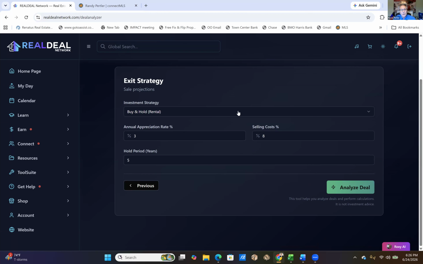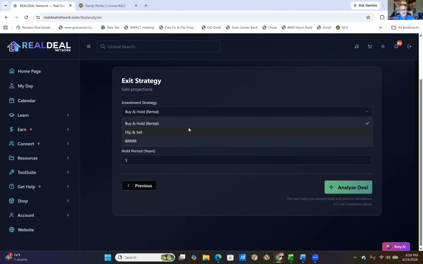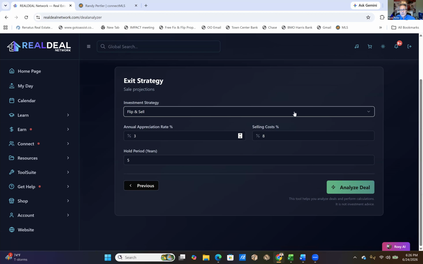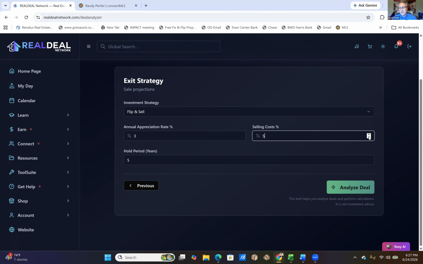All right, here's where it says what's your investment strategy? You got buy and hold, or you got fix and flip here. It's calling it flip and sell. So I'm going to do that. Click on there. Selling costs. This would be the exit, when I'm selling it, what kind of real estate commission I'm going to pay. I'm a realtor myself, so I'm going to move that down a bit to 3%. Holding period in years.